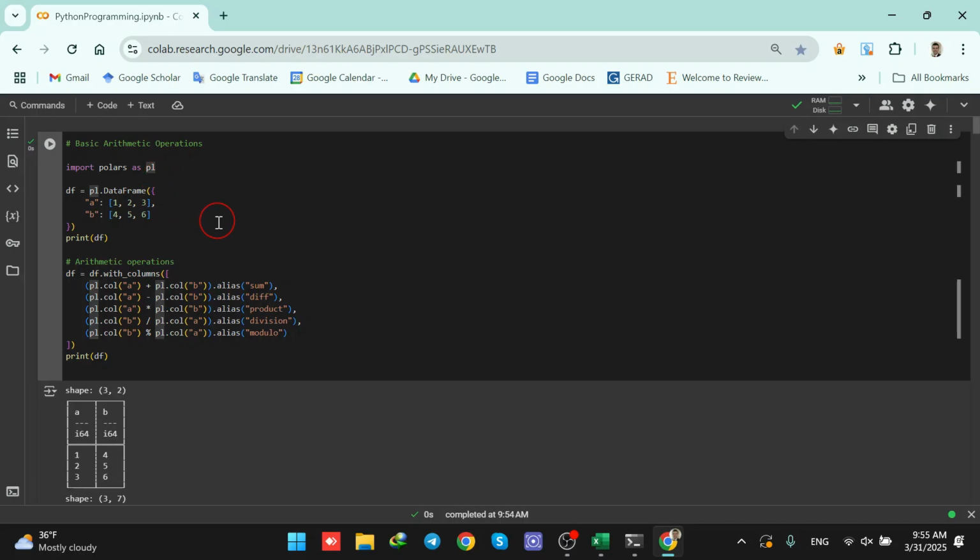Then we would like to create our data frame. In order to create our data frame, we call the DataFrame function from the polars library. I name my data frame to be df, and here I have two keys called A and B and their corresponding values. 1, 2, 3 are the values for the key A, and 4, 5, 6 are the values for key B. So here I created my data frame df.